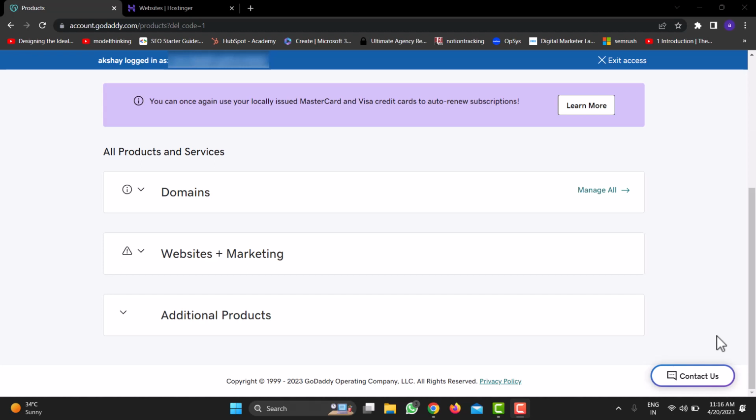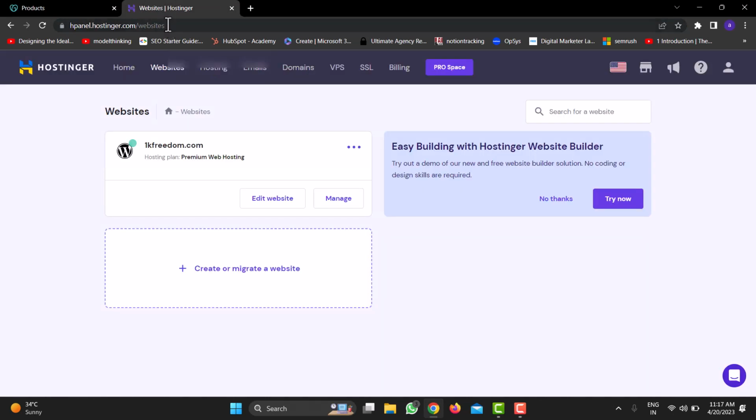So the first most obvious step is to log into your GoDaddy account where you have registered your domain. As you can see, I've logged in to my GoDaddy account. And in another tab, log into your Hostinger account where you have purchased your hosting. Inside your Hostinger dashboard, go to websites.